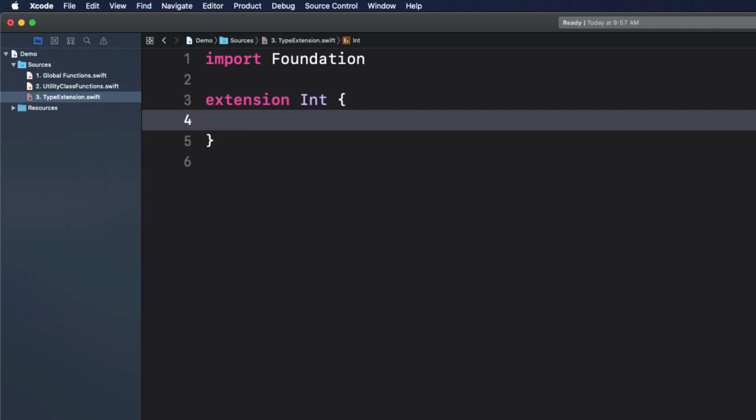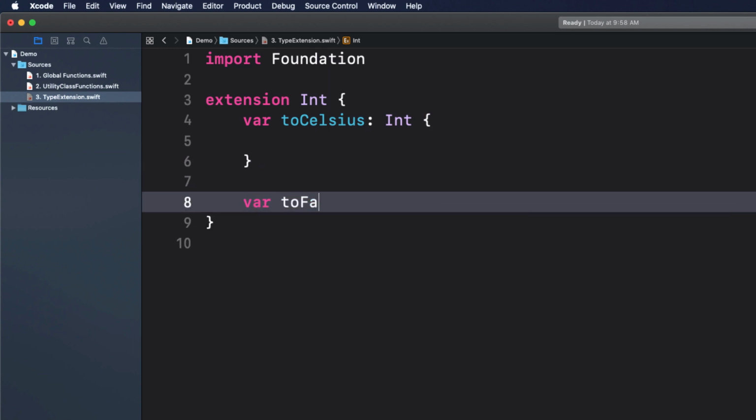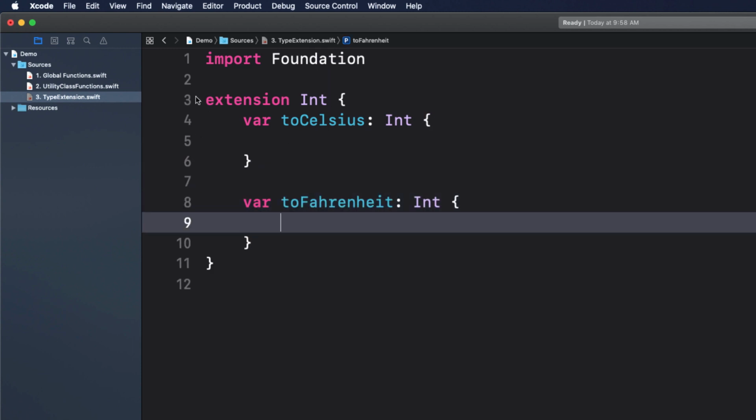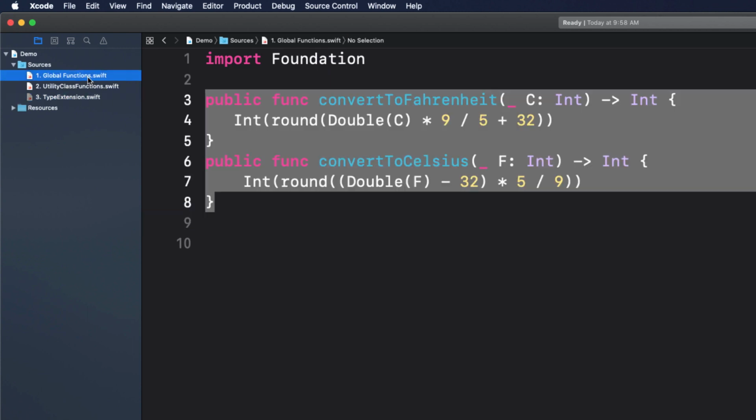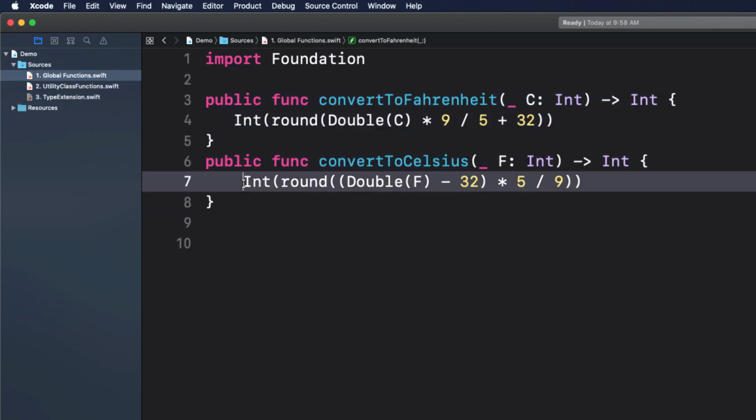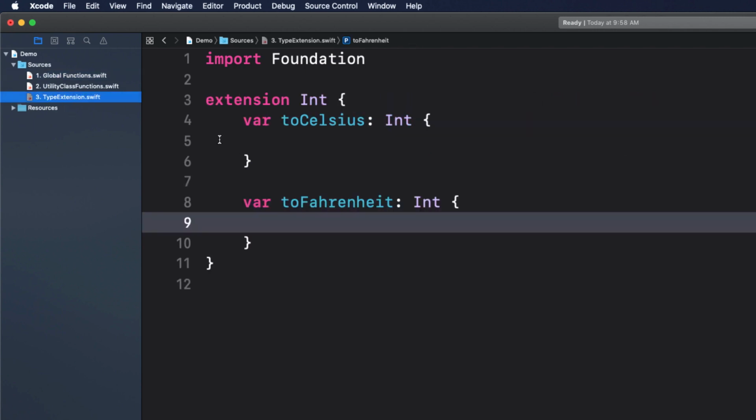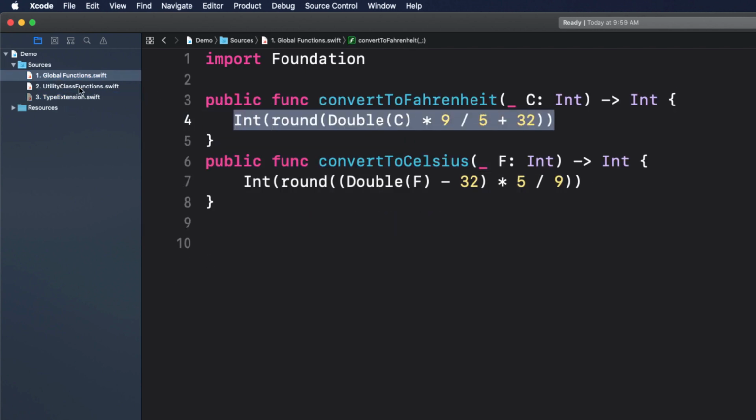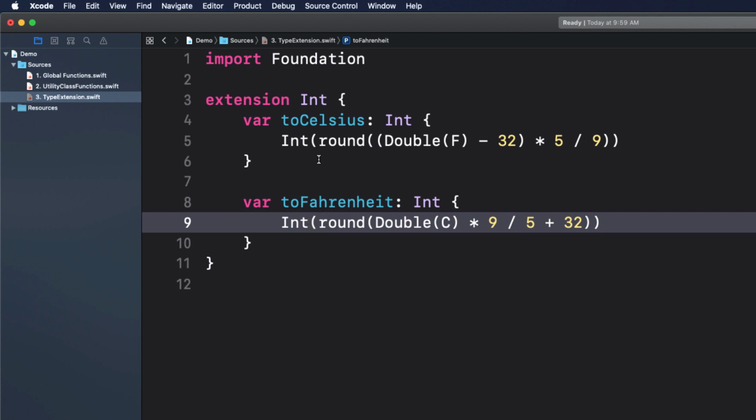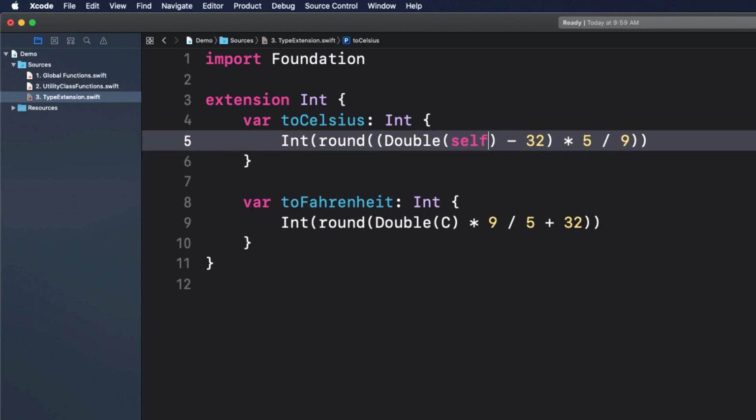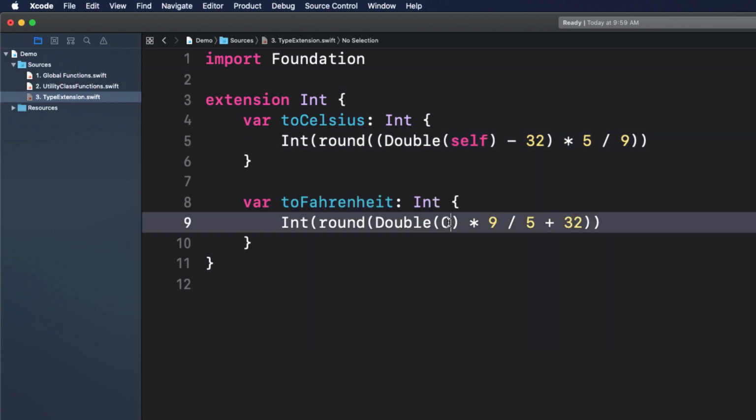This time I'm going to create two computed properties that are going to return another int based on the current value. So to be descriptive, I'm just going to choose var toCelsiusInt and var toFahrenheitInt. The return values of the computed properties will just be my two functions, so I can copy and paste them like this. Of course, there is no C or F, but what those values represent are the integer itself, so we can replace them with the word self.